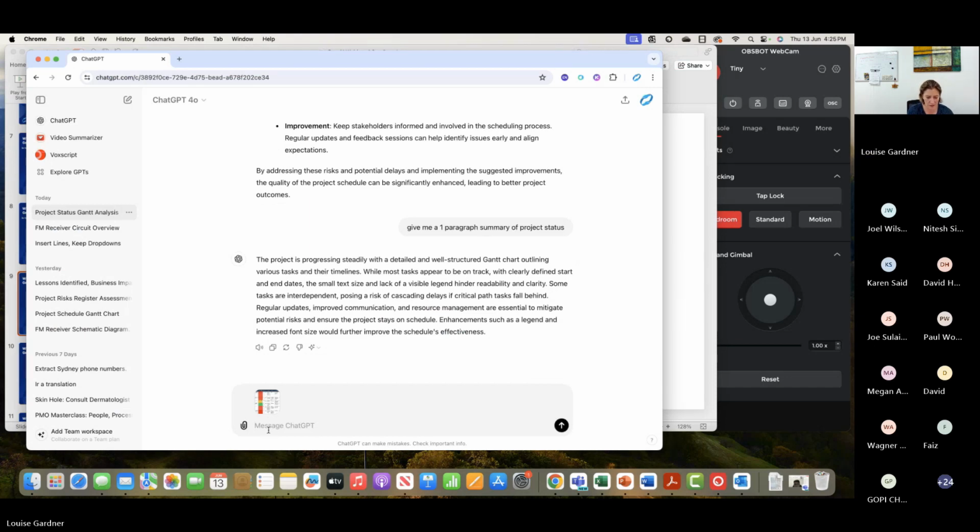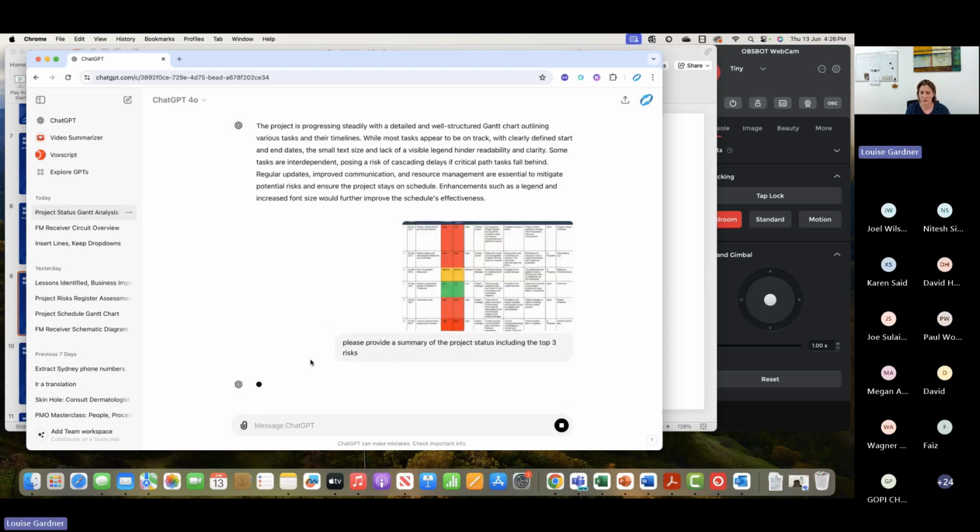And I'll just say, please provide a summary of the project status, including the top 3 risks, and see what it gives us. I don't think this was exactly the prompt I used last time, but we'll see what pops out.